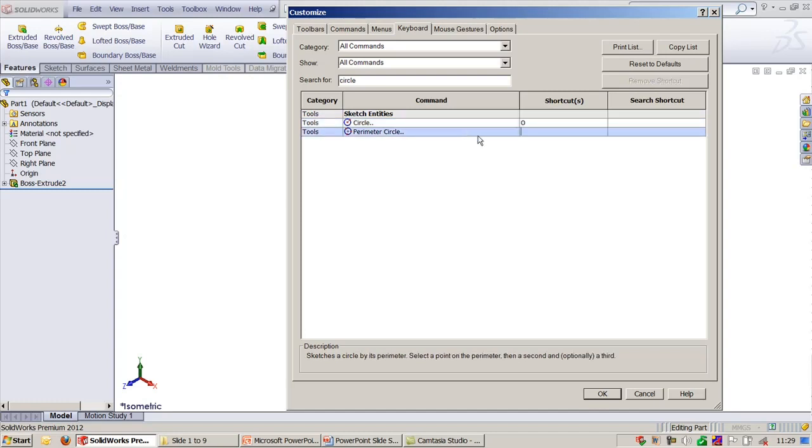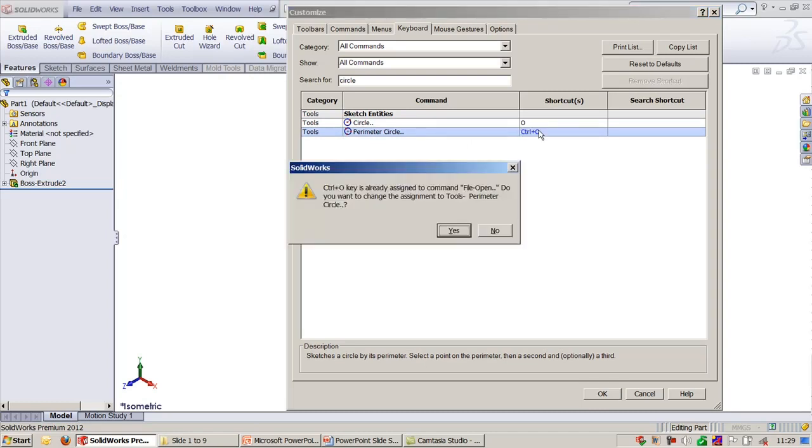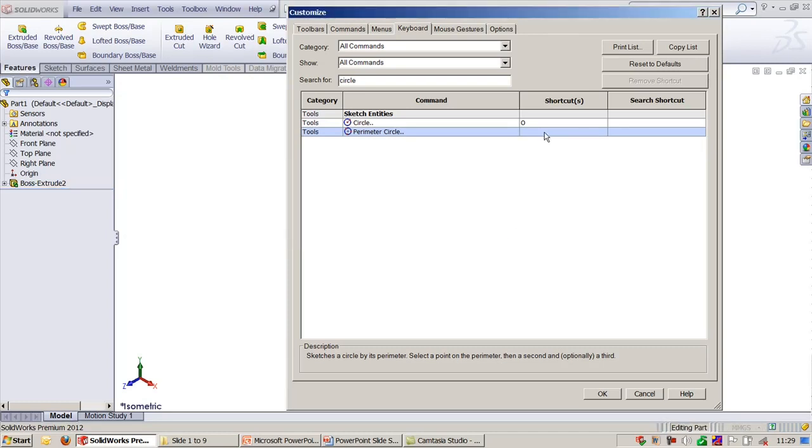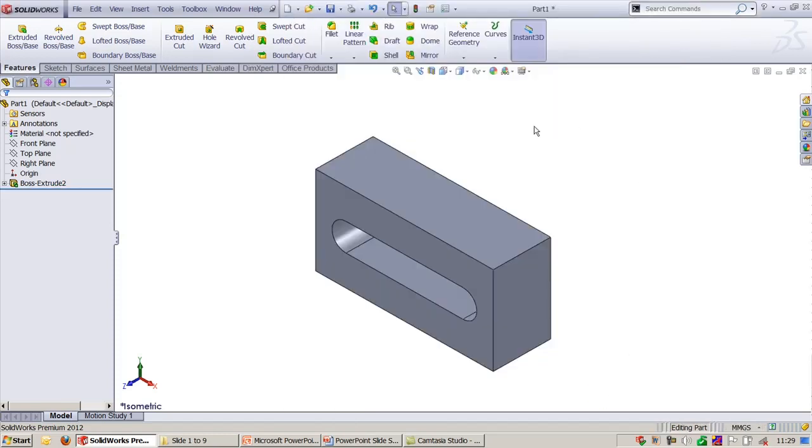I'll go and say perimeter, and here I will say Control+0, but it says once again it is there for the open file. I will cancel this and I will say Control+H. Now I assign Control+H and click OK here. And now the next step is I will use Control+/.